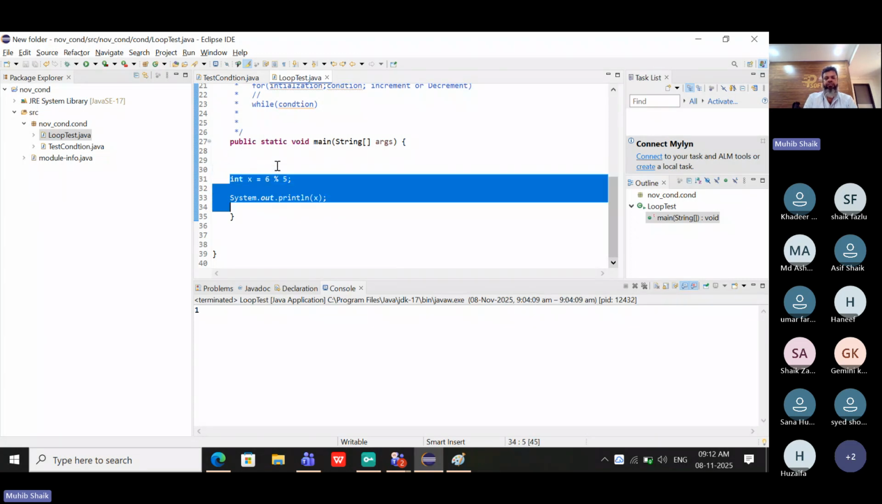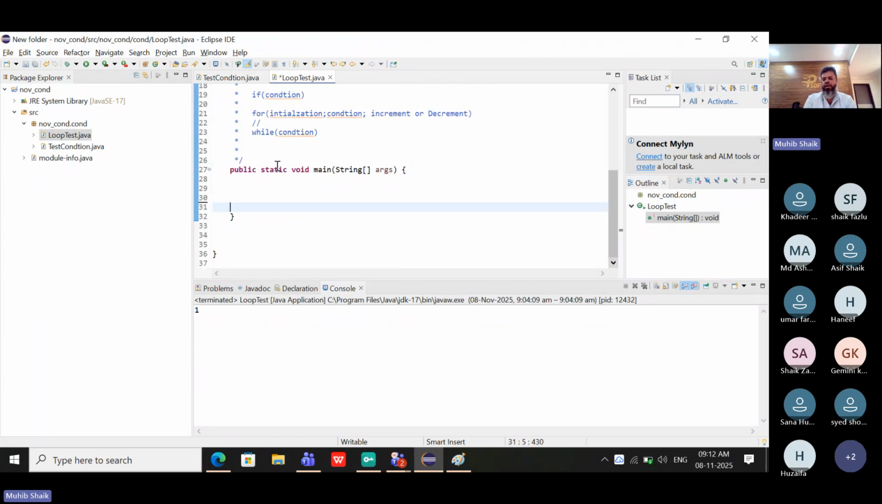I want to identify whether the given number is a prime number or not. I will take n as 53. I want to check whether it's a prime number or not. How can I do it? Try now. You know the logic, right? You need to start from where? 2, right?